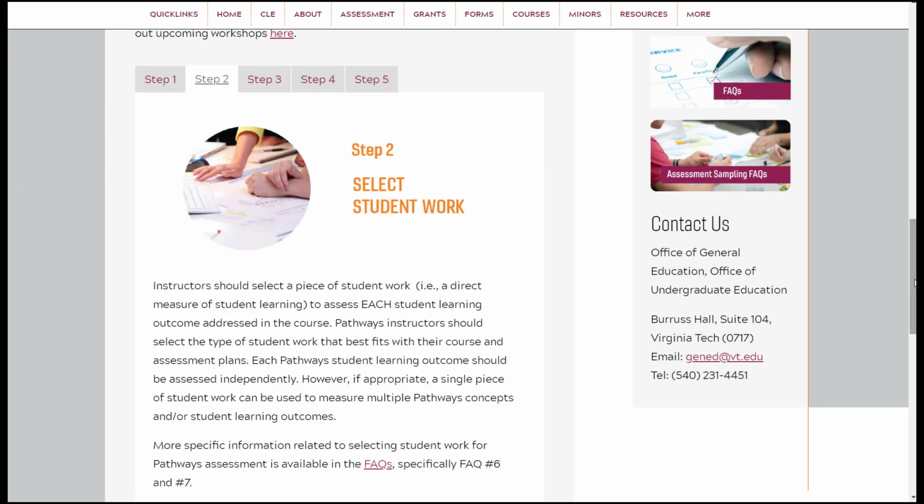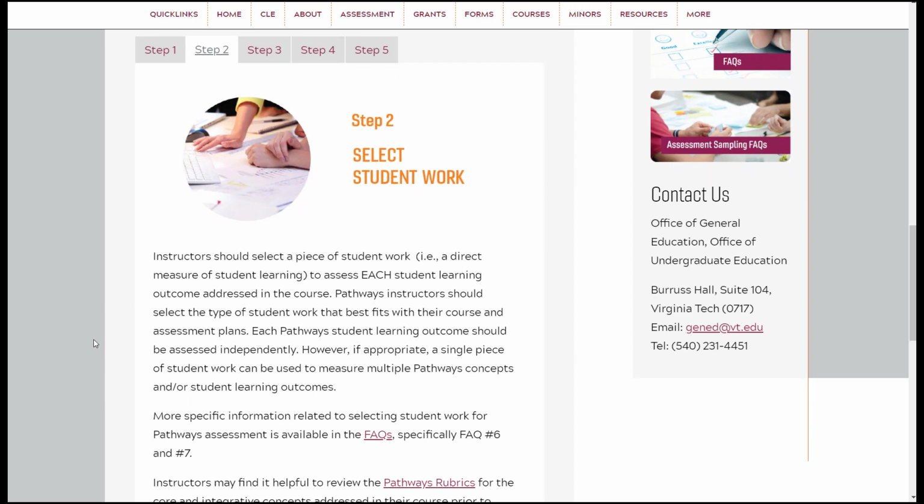Ideally, steps 1 and 2 of the Pathways assessment process will be completed by instructors prior to the beginning of the semester. Advanced planning will not only help ensure that the student work you assign and assess aligns with the Pathways student learning outcomes addressed in your course, it will save you time at the end of the semester.